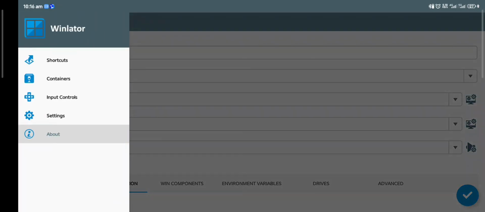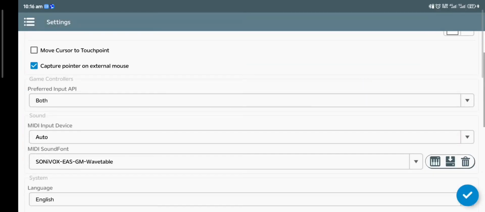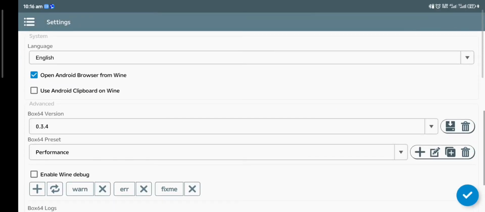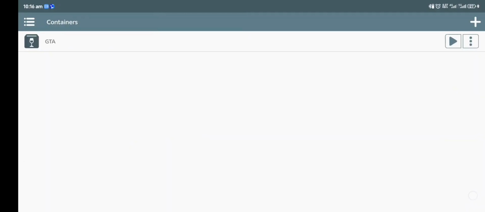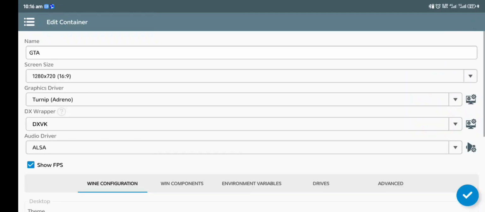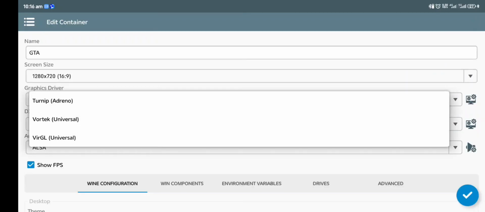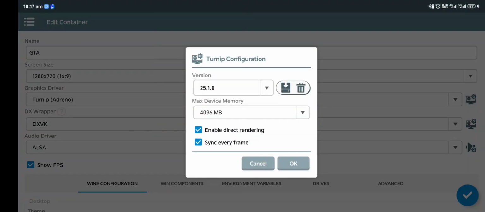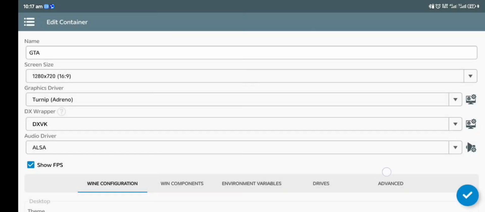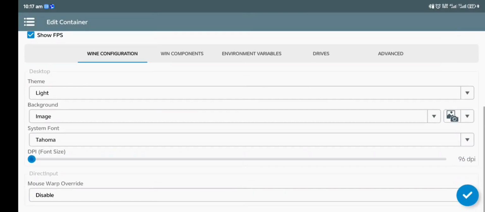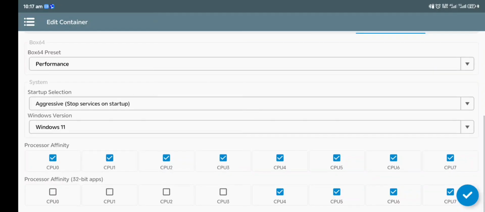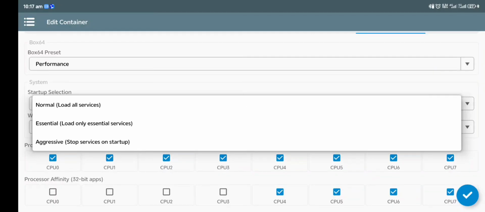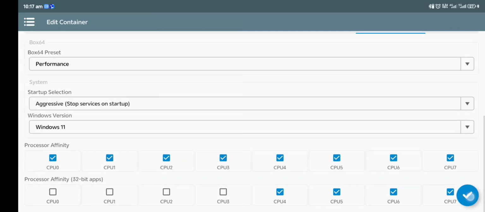You create a folder, which is your main container. I know you already know this, but just to brush it up. So you come to this, you put 0.0.34, and you pick a performance mode, and from there you click on your three buttons, and you select the Turnip Adreno driver. The default setting is not on Turnip, so you put on this version 12.1.0, and you enable the sync frame. You can see it is very simple and straightforward. From there, you go to the aggressive stop service. So this is it, guys.